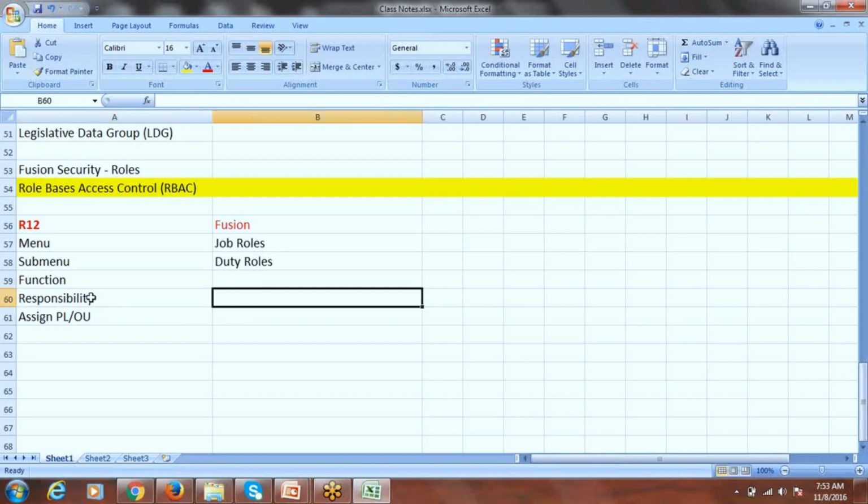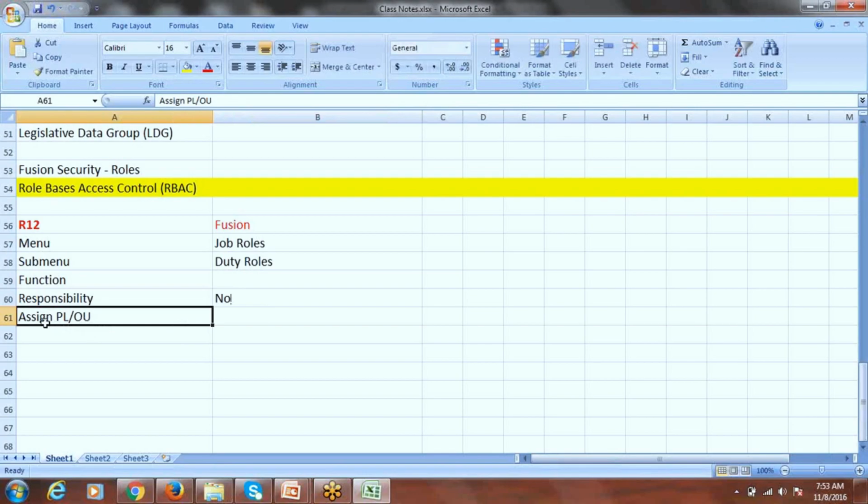Here we have a responsibility. Here we don't have a responsibility. And here what are we doing? We are assigning the primary ledger or operating unit to business units. For our better understanding, I'll take it this way: in R12 we have a responsibility, and finally we have to assign the primary ledger and operating units to the responsibility. That is how it works in R12. So the point to understand is that to a responsibility we have to assign the primary ledger wherever required, and the operating unit, depending on the application's responsibility.